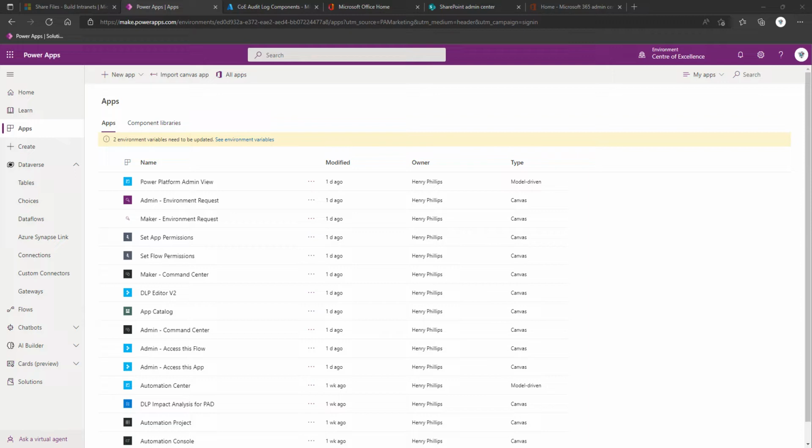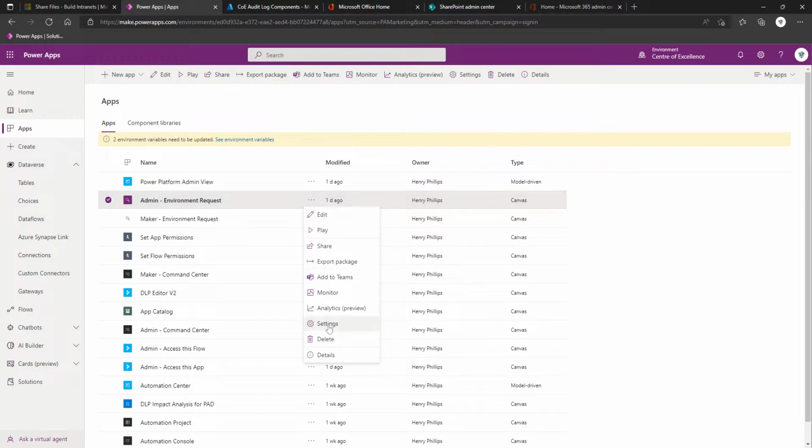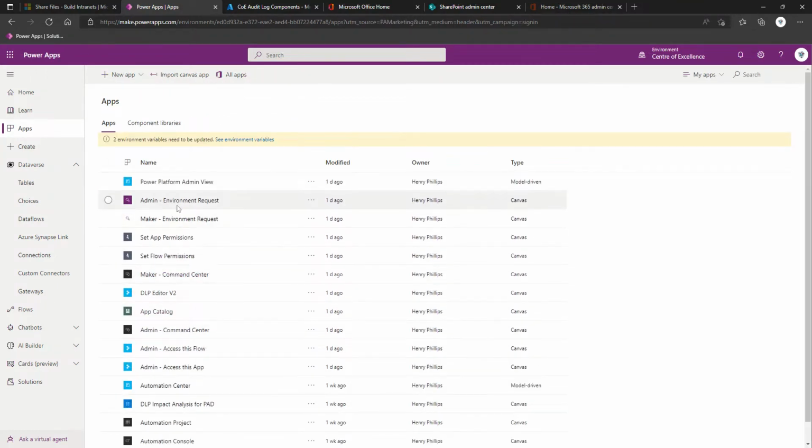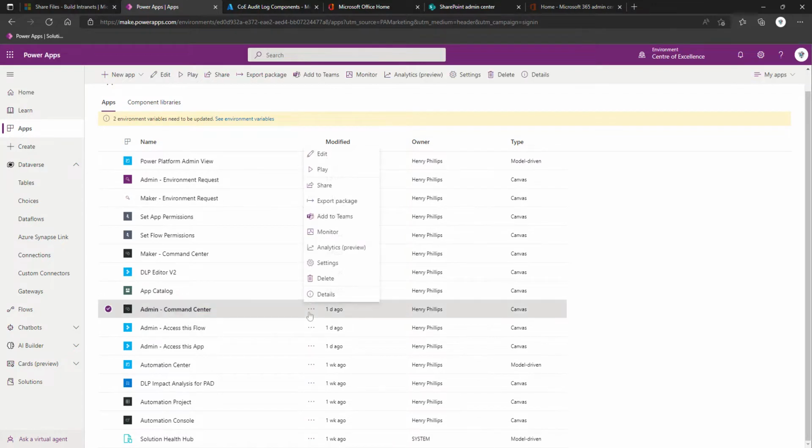What we're first going to do is, I believe we've already populated this environment variable, but we'll go along as if we haven't. So we've come into our Centre of Excellence environment. We've selected apps on the left. We're locating our admin environment request app. We're going to click on the 3 dots, come down to details, and then copy the web link to the app. We're then going to click on Apps again, and this time launch into the Admin Command Center app.